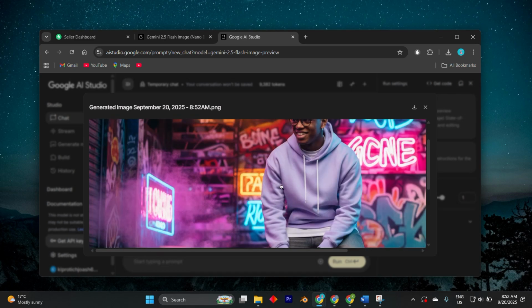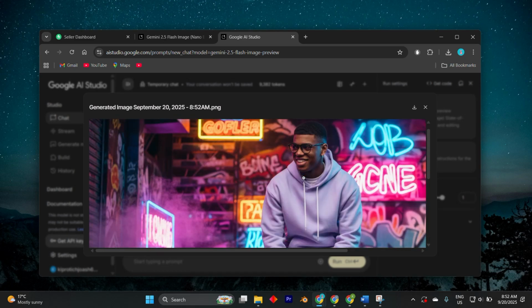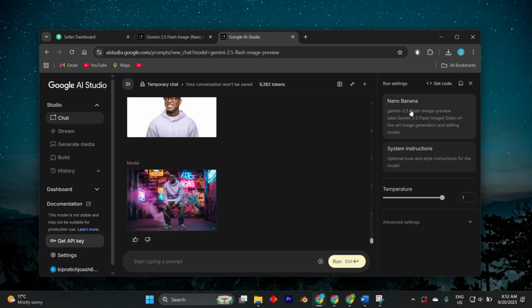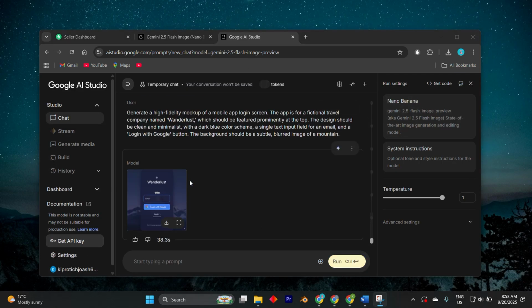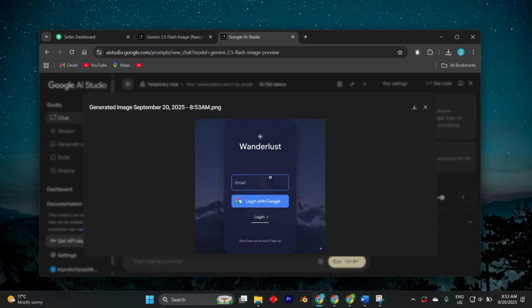We also have in here UX/UI prototyping. Designers and product teams can use Nano Banana to quickly generate mockups of user interfaces, test different layouts, or visualize new design concepts for apps and websites.